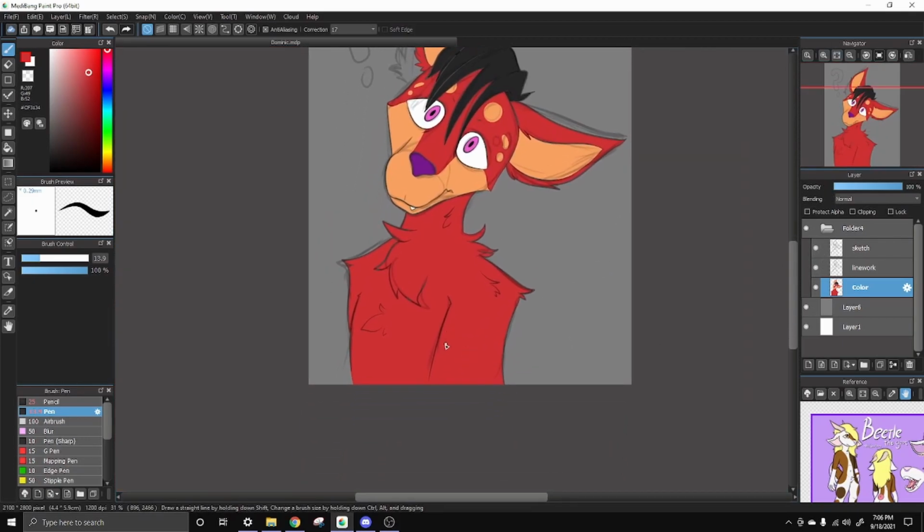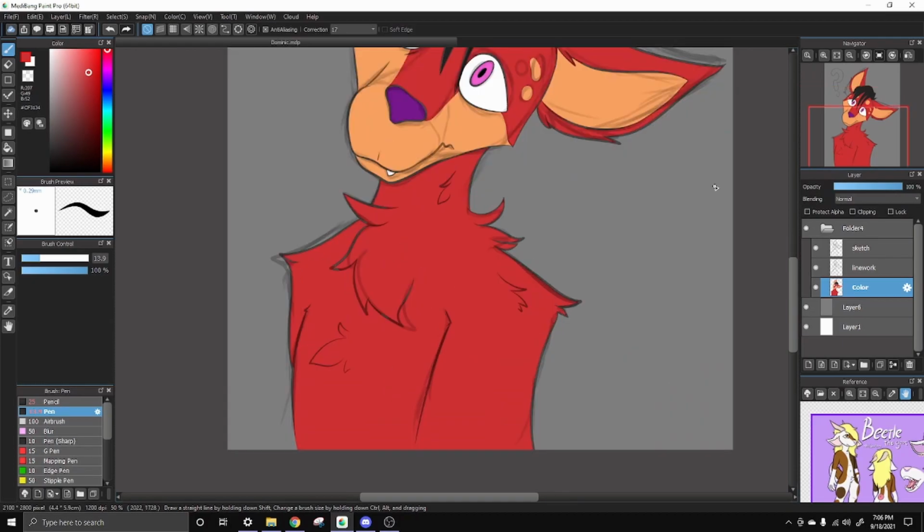Now we'll continue with the coloring process, but now with the chest area. I realize now I don't have a set pattern for the chest itself because I don't have a reference made of this character. So I'm just gonna, I guess, improvise here.